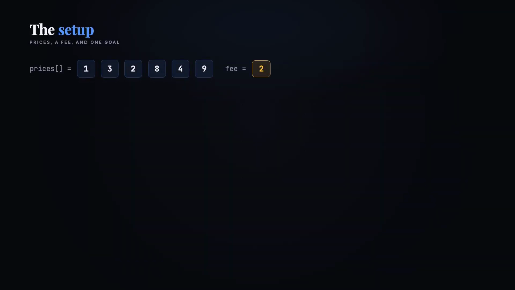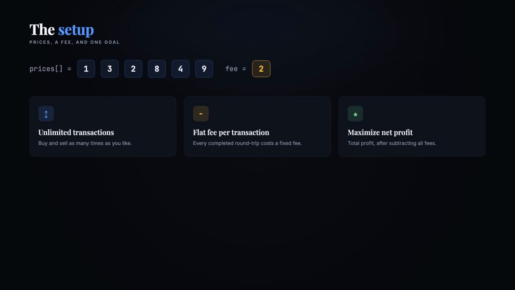Here is the setup. You're given an array of prices and an integer fee. You may buy and sell as many times as you like, but every completed transaction costs you the fee. Your job is to maximize total profit, net of fees.